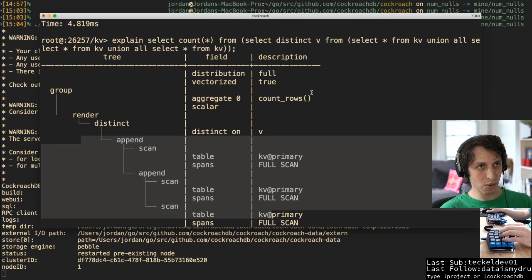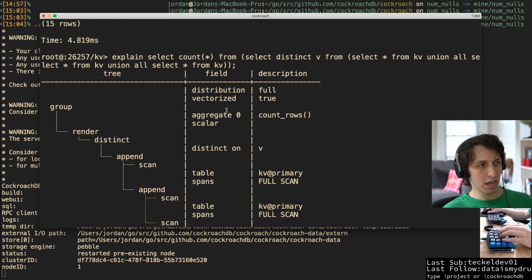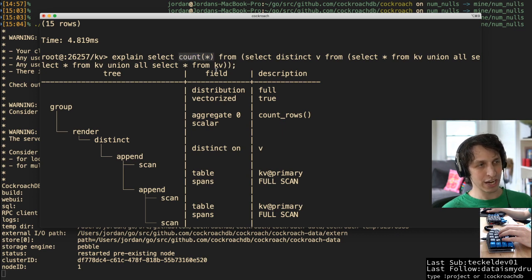Anyway, after all these appends, we asked to take all of the distinct values of V, which is just a bytes column. We do that using this distinct operator here. Distinct on V means that's the particular column that it's distinctifying on. There's a render operator, which is another word for a projection operator. It's asking for just a particular set of columns from the query. And then we have a group by on top. The reason there's a group by at all is that if you want to do something like an aggregate, even though you're not using the keywords group by, it's sort of the same operation. So we're doing a group by to keep track of what this count is up to.